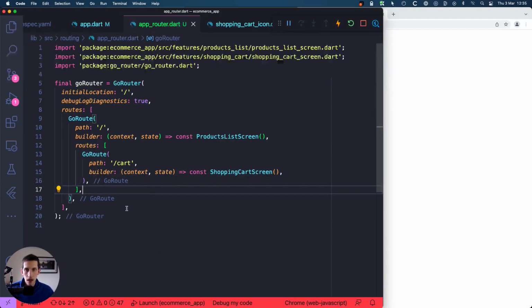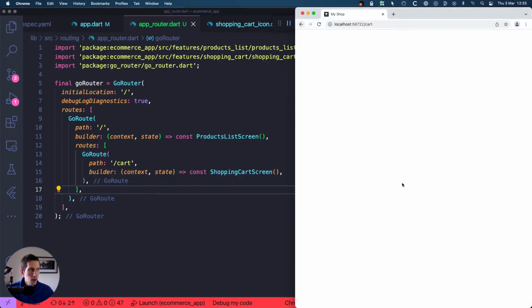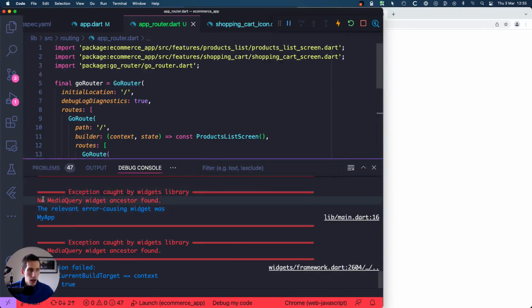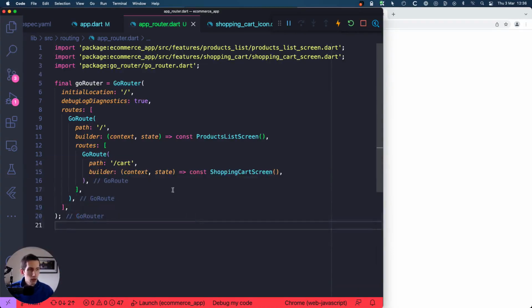And now that we have saved and hot reloaded, we can see that we are actually getting a blank page over here. And if we open the debug console, we notice that we have an error about no media query widget ancestor found. And while this is not particularly helpful, we need to realize that over here we have just declared this path using a /. However, this is not the right thing to do when we define subroutes, and instead we should remove the / and just use cart instead.